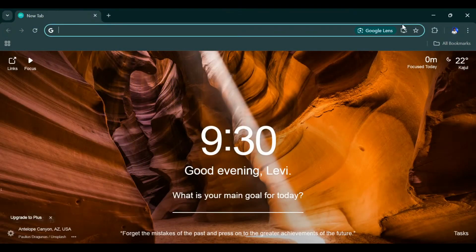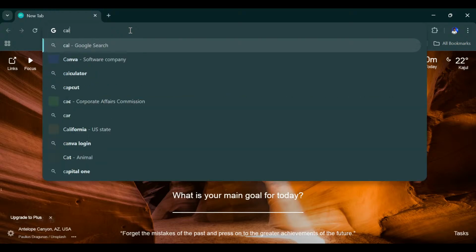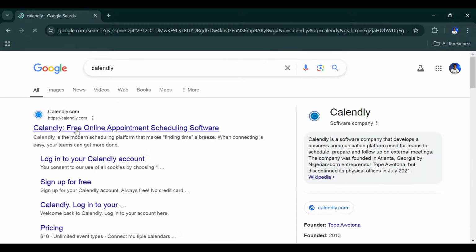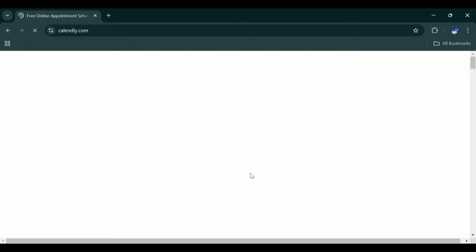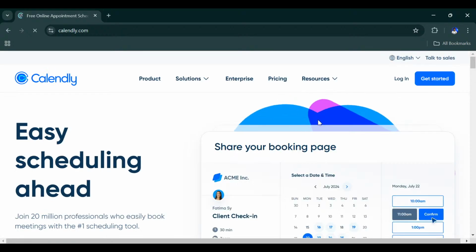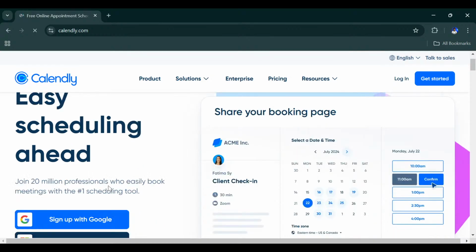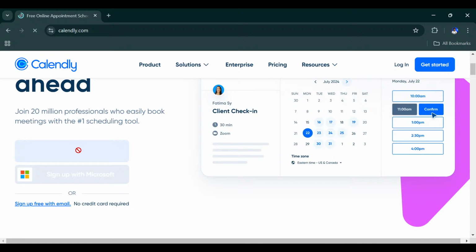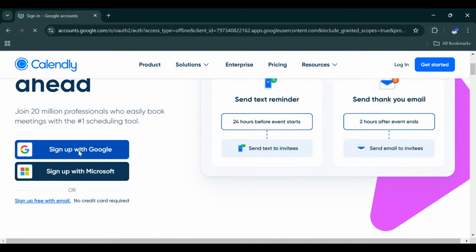All right, so let's see how we can create an account with Calendly. I'm going to click the first search result, and what you want to do is click get started or just click sign up with Google here and use your Google account to sign in.